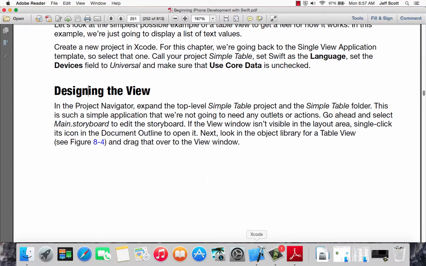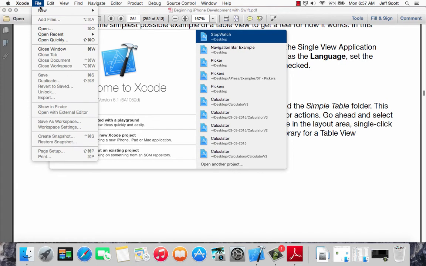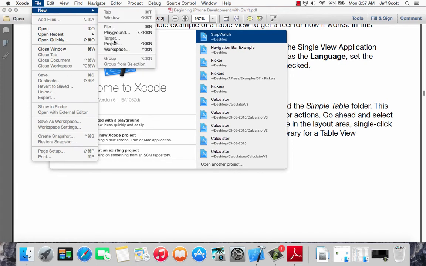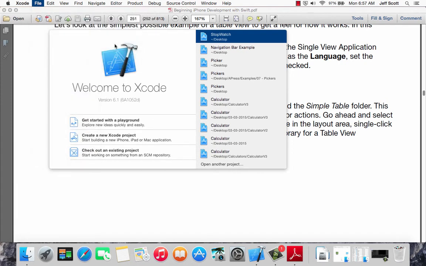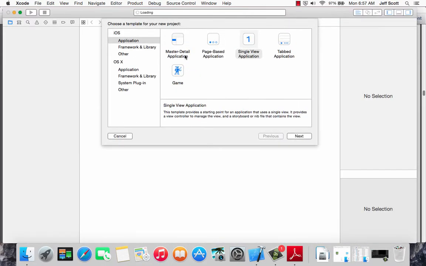Alright, so let me get into here and let's just start up a new project. We're supposed to call this Simple Table, and I think it is a single view app.